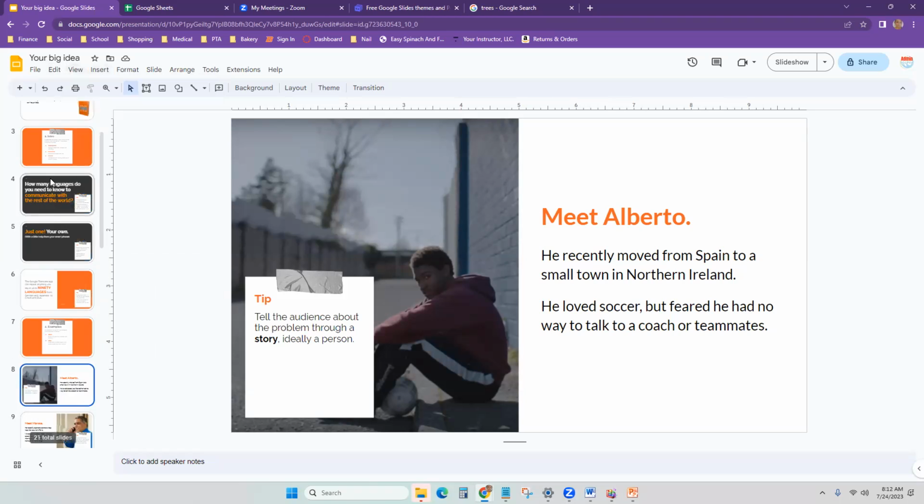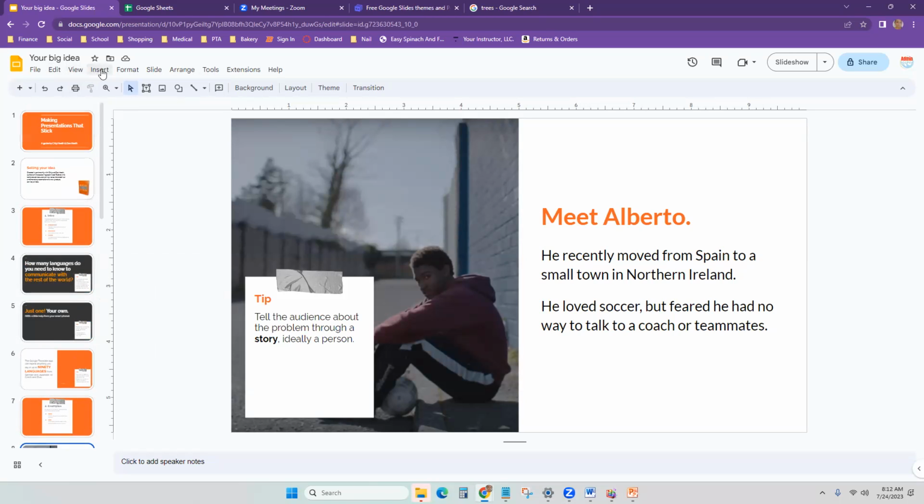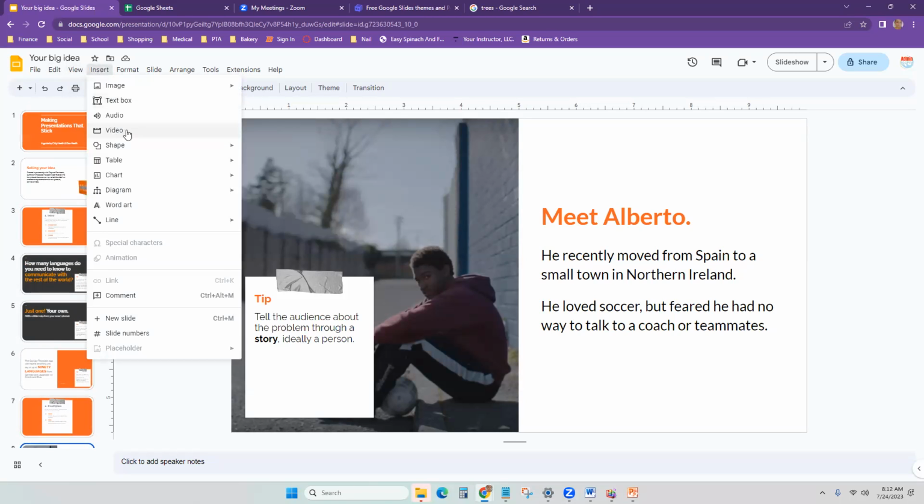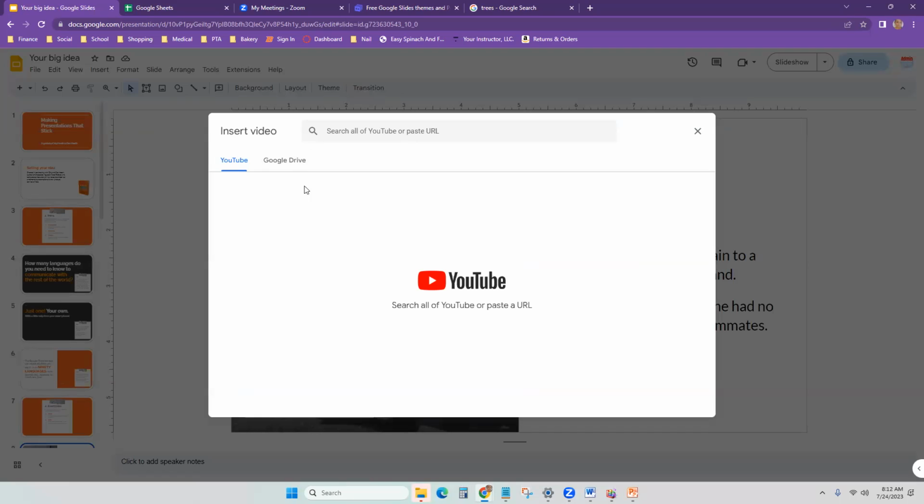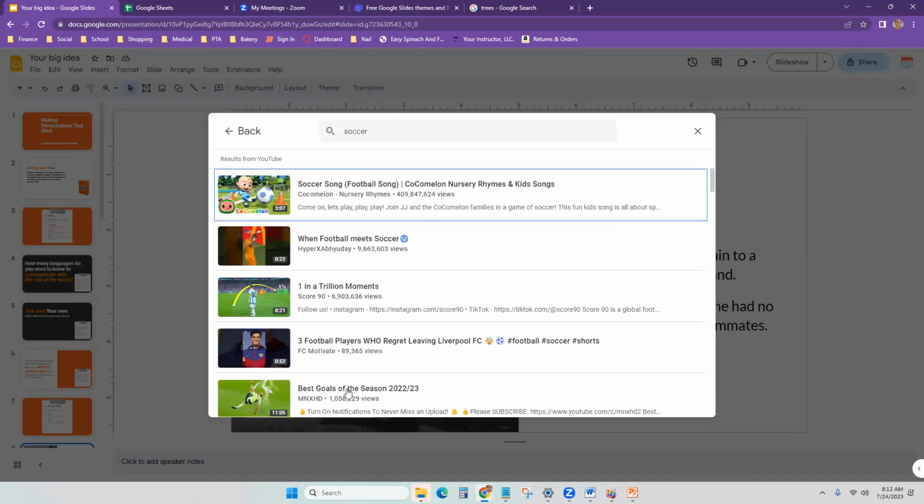Once you've built a slide, now you can start getting creative. If you want to add different things in here, as I mentioned, you can embed videos. You can embed your own videos or videos from online. If we click that, you can search, because YouTube is owned by Google, you can search right here. So if I want to find one about soccer, for example, I can come here and embed any one of these.